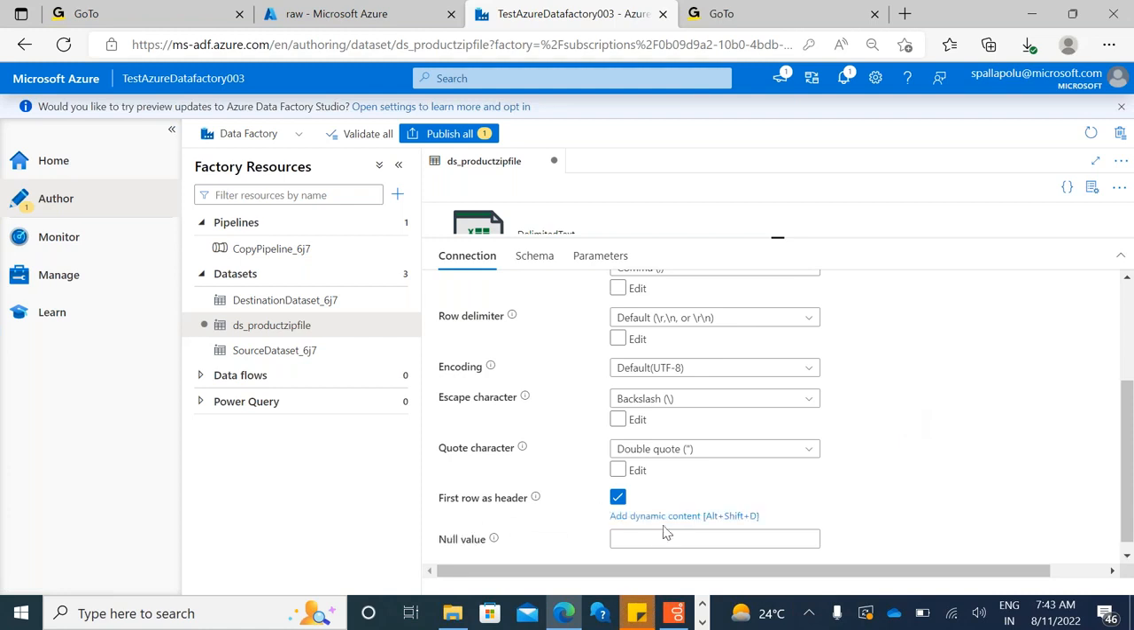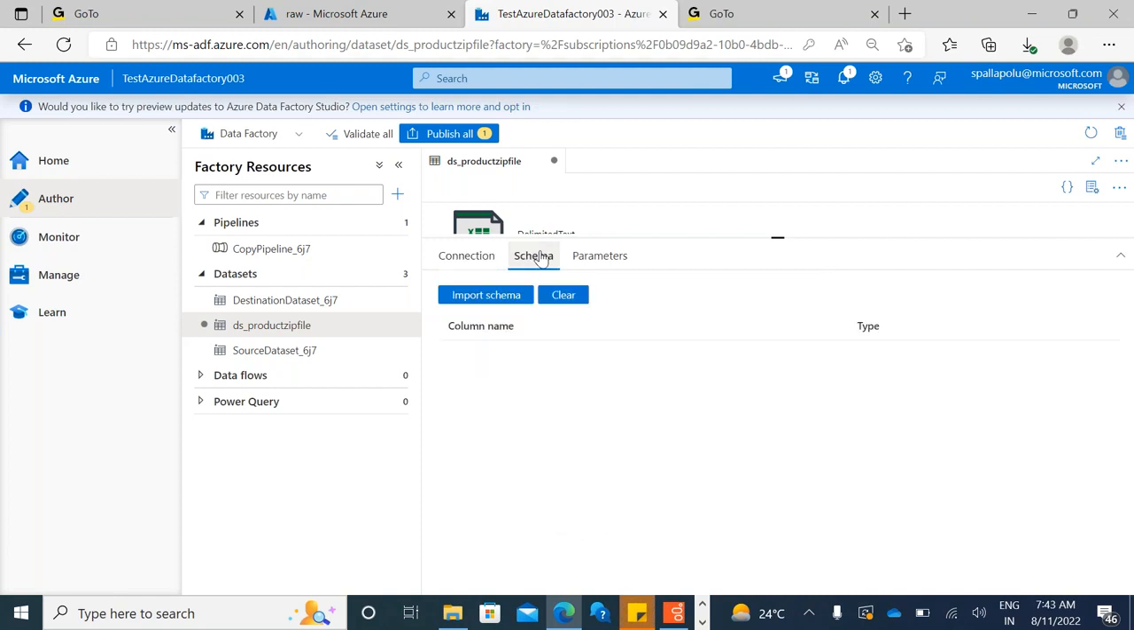Null values: we don't have any null values. You can see here the character used to specify the string representation of null value. The default value is an empty string. If you have any character that you use to specify the string representation of null value, the default value is always an empty string, guys. So this is the connection.